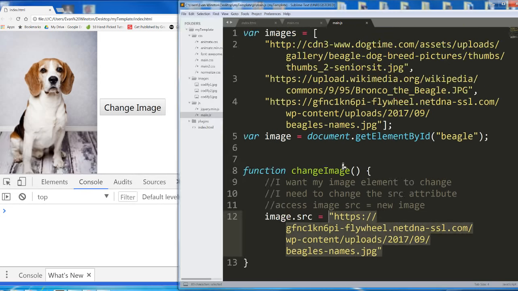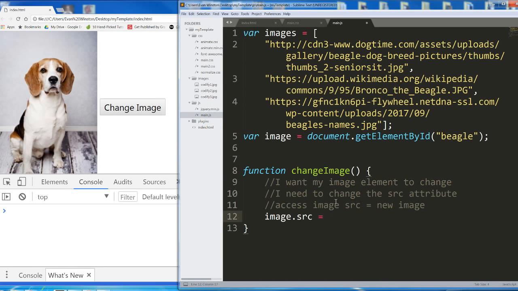So as I said, up here I have an array of three different image addresses, 1, 2, 3. And I want to cycle from 1 to 3. I want, when you click the button once, it goes from the first image to the second image, and the second image to the third image. Okay? So how do I do that?